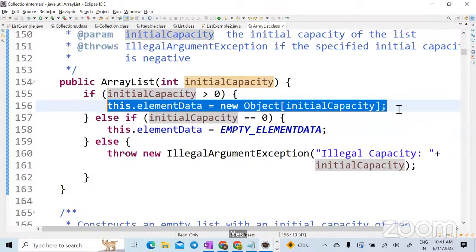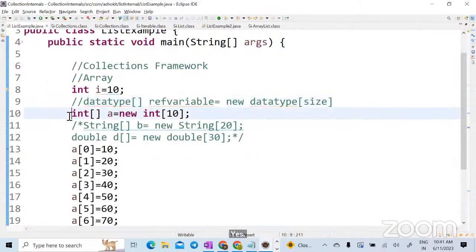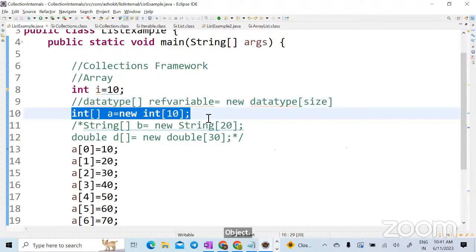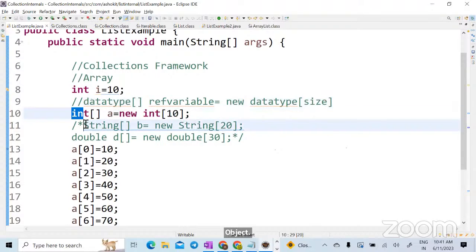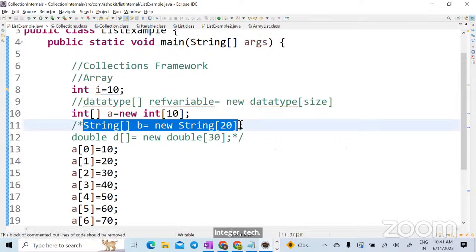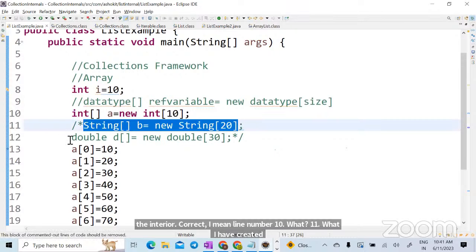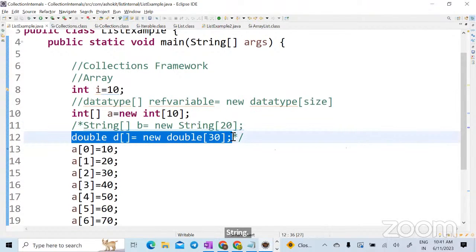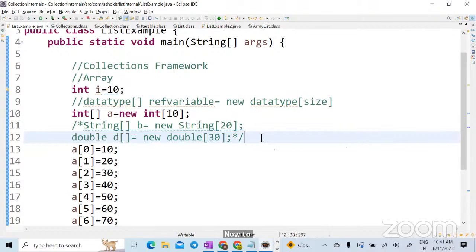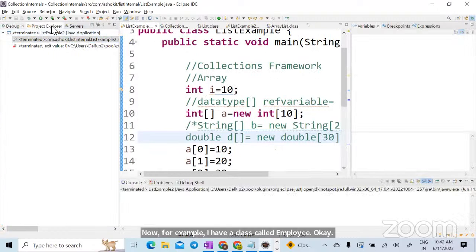Yes. But what kind of an array are they using? See here, Object. For example, in line number 9, what array have I created? Integer type, int array, correct? Line number 11, what have I created? String. Now 12, Double. Now, for example, I have a class called Employee. Okay, now let me create a class called Employee.